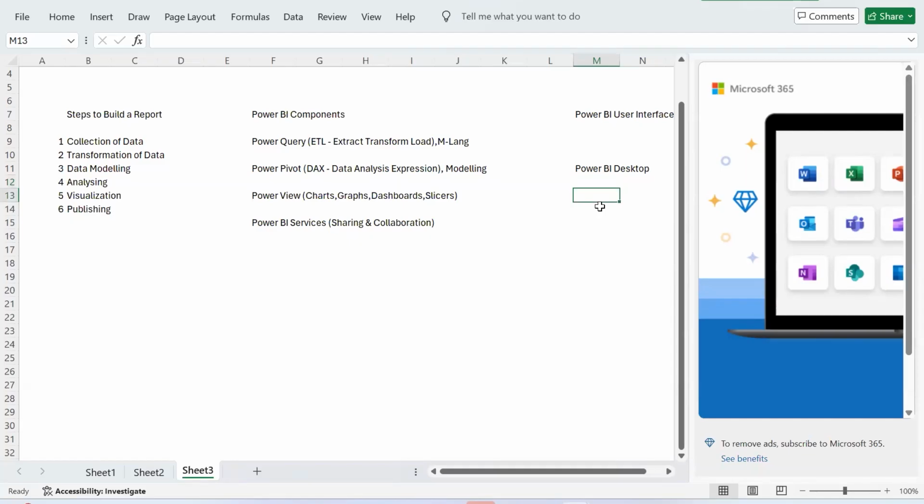And another user interface we are using here is Power BI Services. What is this Power BI Services? This is a cloud one. The desktop is completely free. You can build reports and everything for free. But at the time of collaboration and sharing, you need to purchase licenses. So Power BI Services is not free.